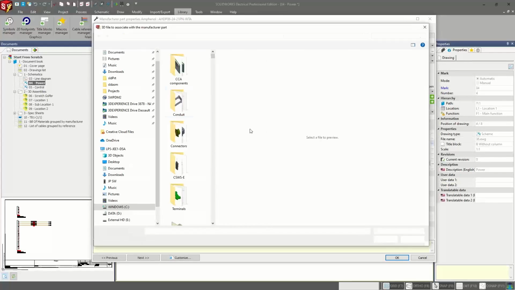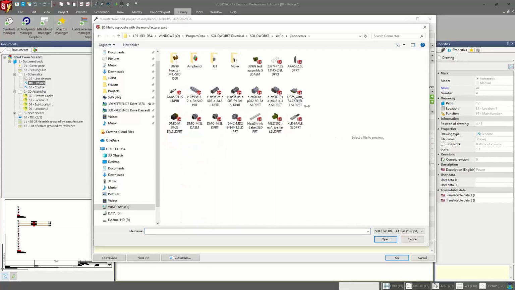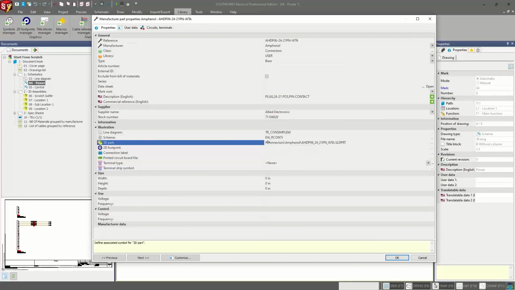And then the 3D model, which I have in here somewhere, I believe. I think I downloaded it. Amphenol, there it is. So I can go ahead and point to that particular model. If it's a 2D footprint, same thing applies. It's not the same as line diagram. It's going to give me a 2D footprint, like more of a cabinet view. A connection label as well.